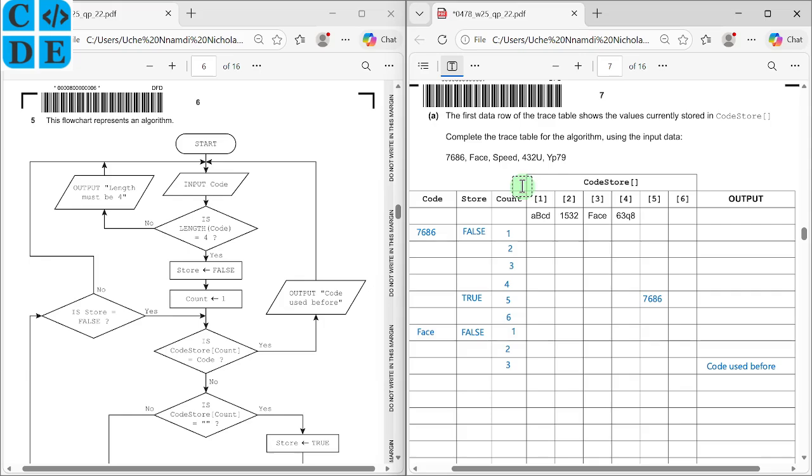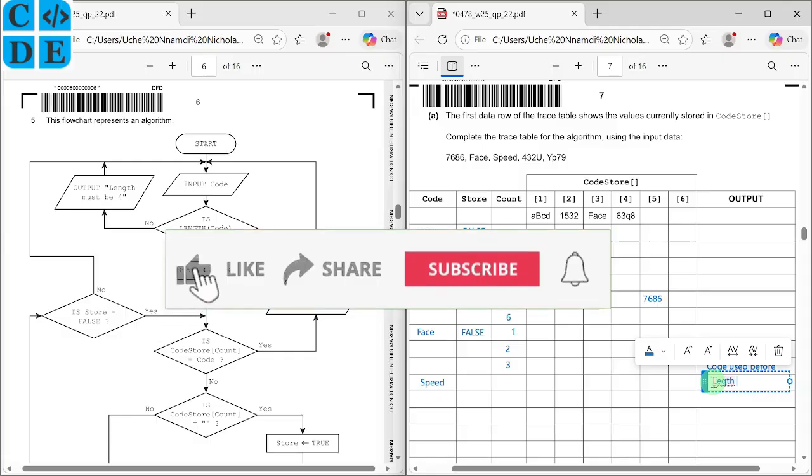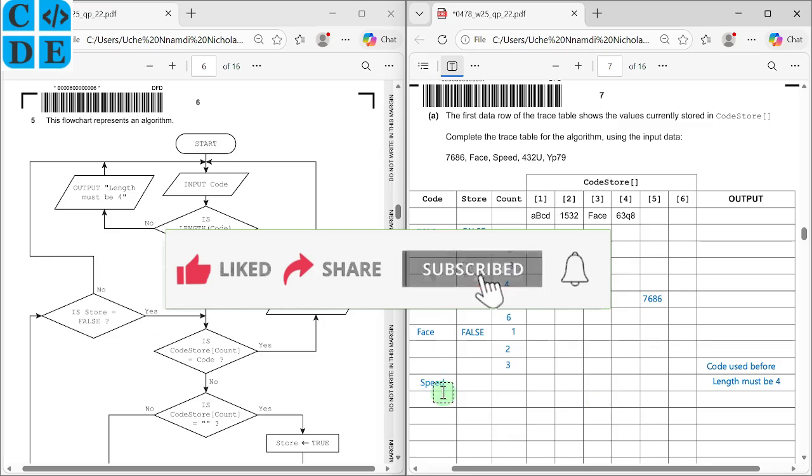So what is the input now? The next one is speed. Okay, speed. So is the length of speed equal to 4? The answer is no, because there are 5 characters here. So it's not equal to 4. So we do no. Now we need to output length must be 4. That is the output. Then we come back here again.